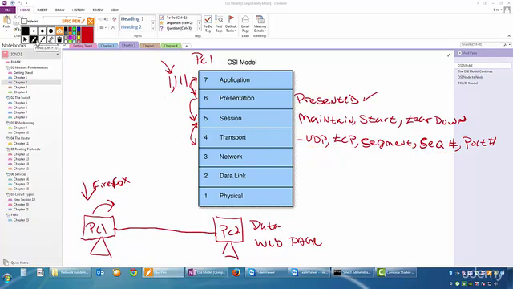Now the network layer. This is an interesting layer. The network layer's job is to provide its own IP address in the information that's being sent. That would be the source IP. And its job is also to put the destination IP address in.